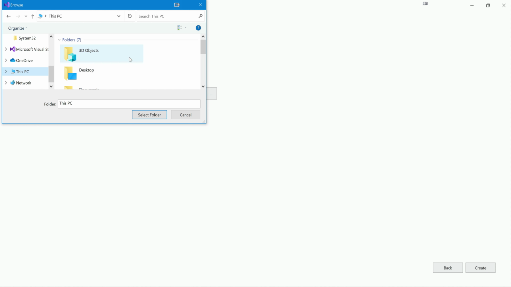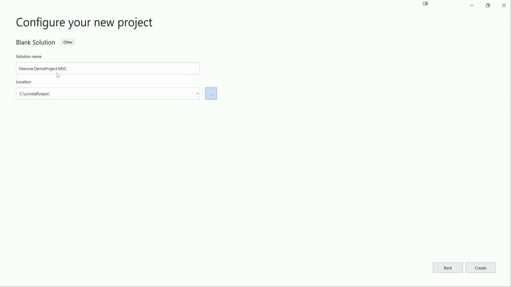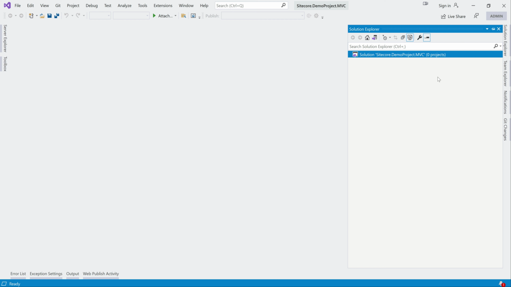So go to SC install. I'm going to put it here and I'll put a repo here. Yeah, so let it be there, so that everything will be at a single location. Create. So now we got a repo. We got a solution. Let's create now the ASP.NET MVC project.